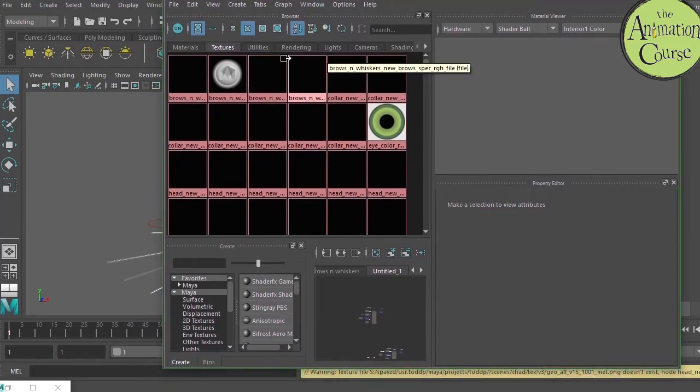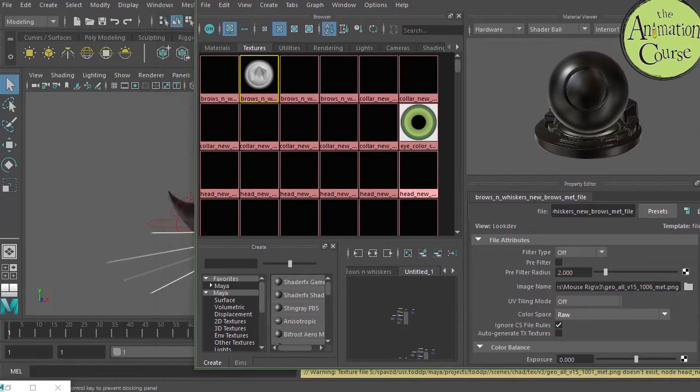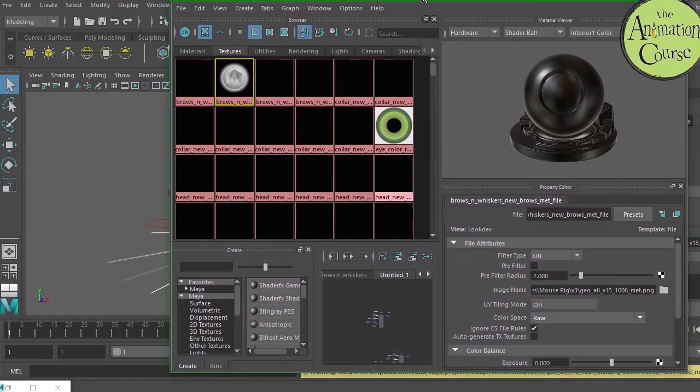What's happened here is that these are all the textures that I downloaded in that file, but they're saved in a different spot on my computer than they are on your computer, so Maya doesn't know how to load them up. You just have to tell Maya where it is. So you could pick just about any one of these and then go over here to where it says image name.